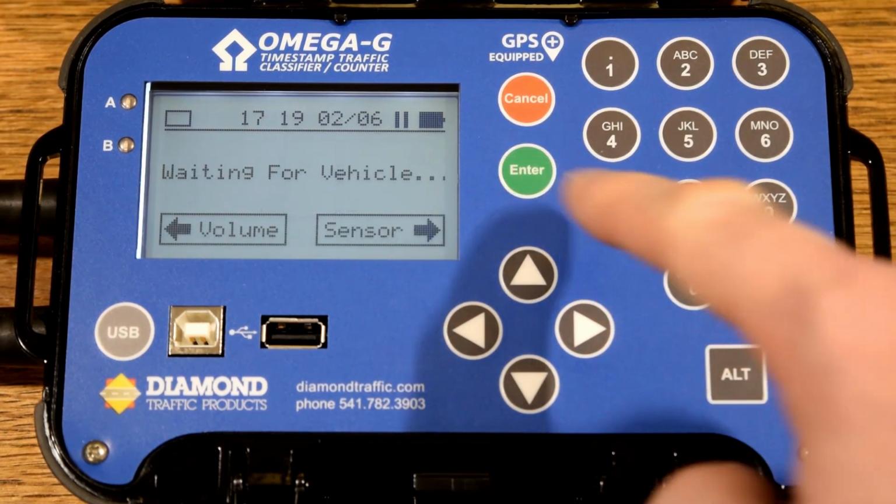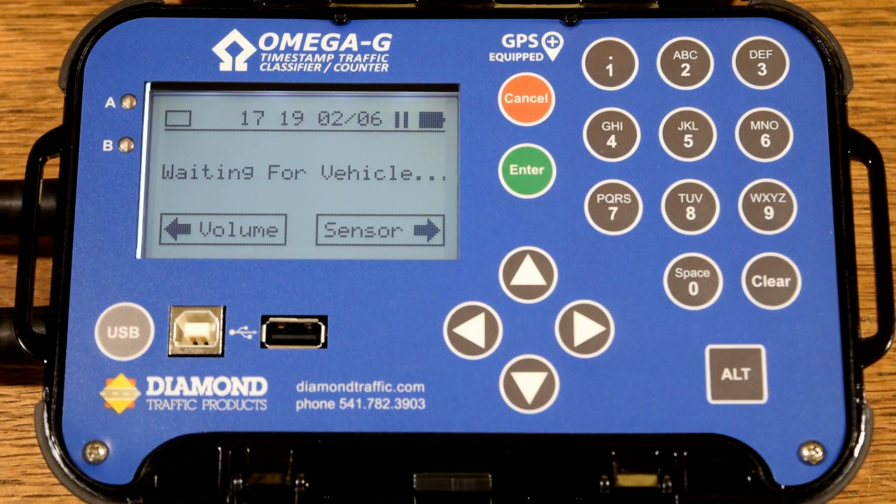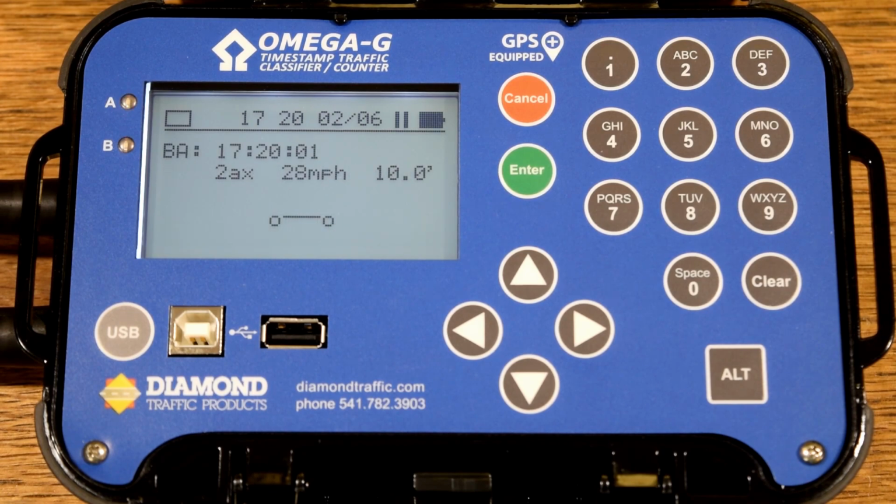Next, you can verify vehicle traffic after connecting the road tube to the Omega G. Here, we will use our calibrator again. If you agree with the information displayed as compared to the live vehicle traffic you are observing, press Enter.